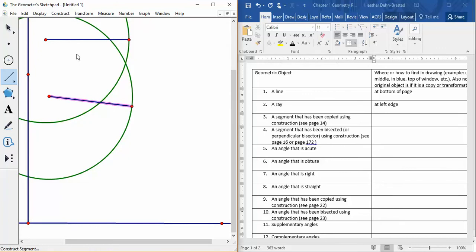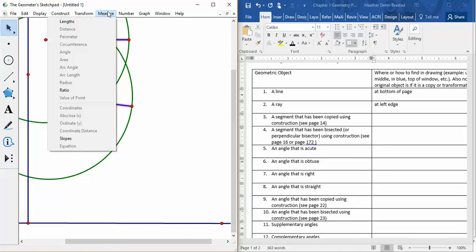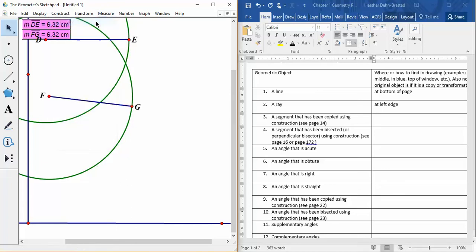This segment is the exact same as that segment up there. And we can check, we can measure them. I'm going to select both of them, measure their lengths, and you'll see that they're the exact same thing, because I constructed them both to be the radius of a circle, and the circle was the same circle. So you can hide your circles if you want, if you don't think they look good in your building, but it is kind of cool looking, I think, and it shows that these segments have been copied, and you can swing this radius around and it's still going to be the same length.